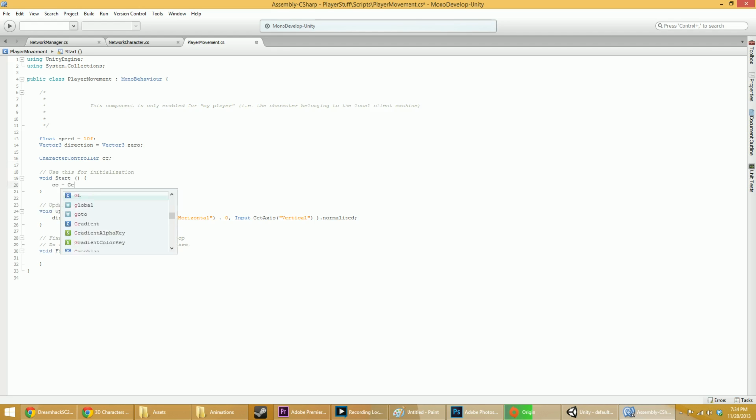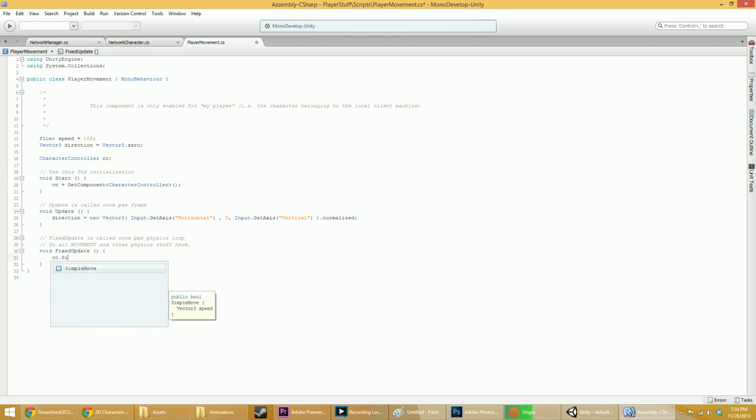So CC equals get component, character controller, and then in our fixed update, we can do CC dot, we'll use simple move for now, right? Simple move simply wants a speed. So that is direction multiplied by speed, it's there. We could also use move, in which case we would also do a time dot delta time.